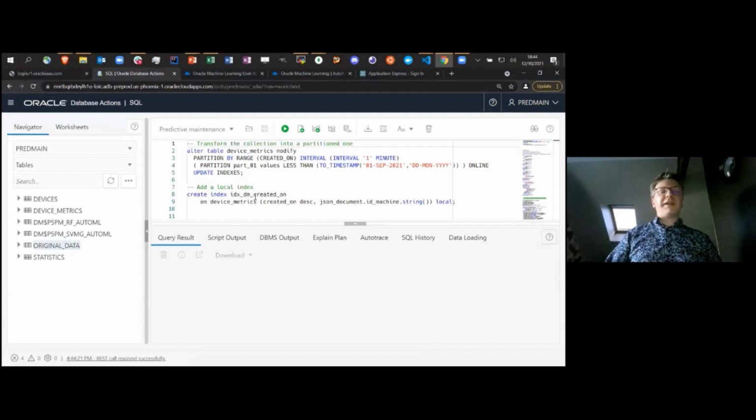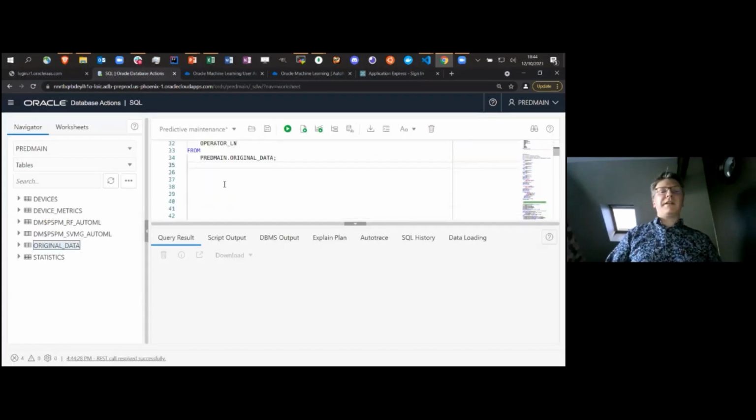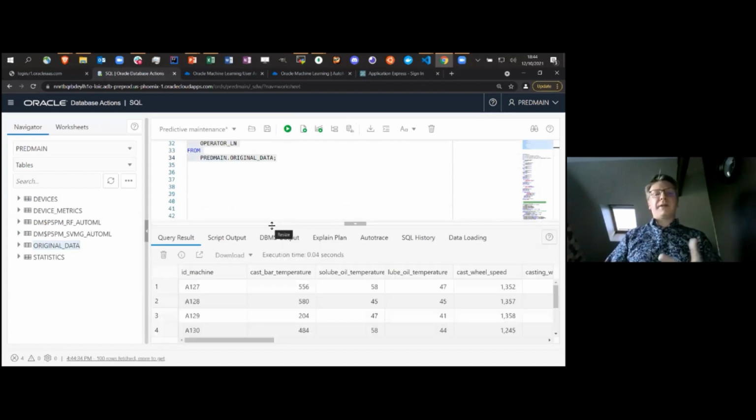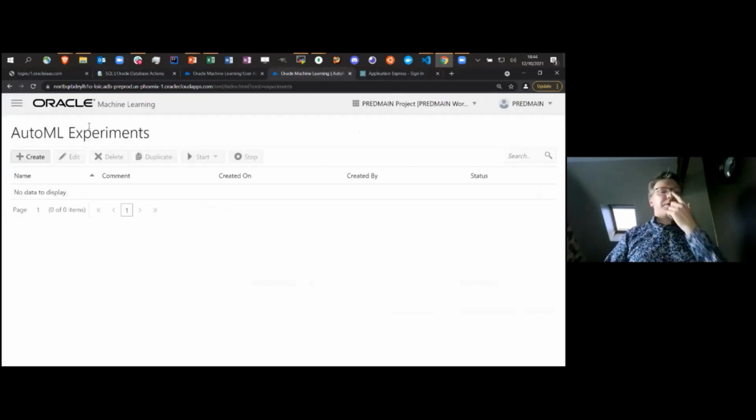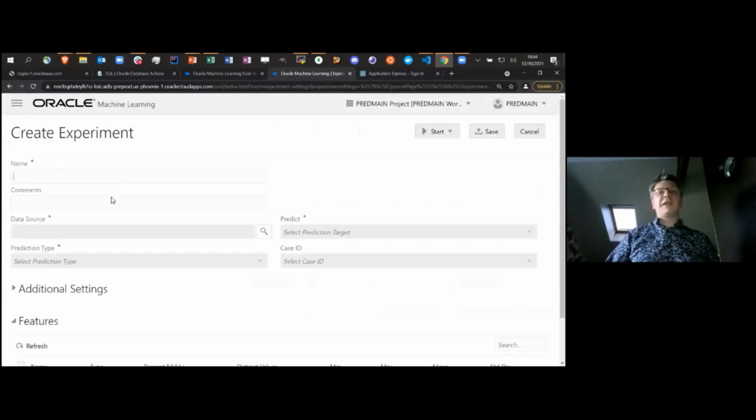So it's basically here. And you can just quickly query it like this, select and apply. And here is the data from the Excel sheet, sorry, inside my database. So some seconds to do so. And then we can go into these tools where we will create an automatic machine learning experiment.